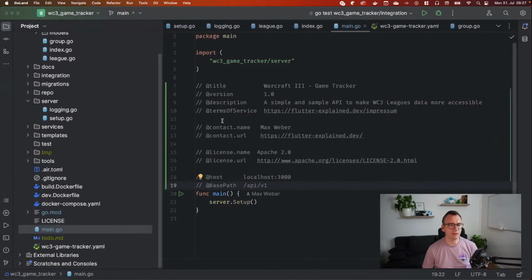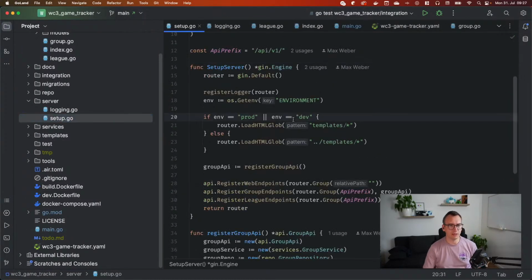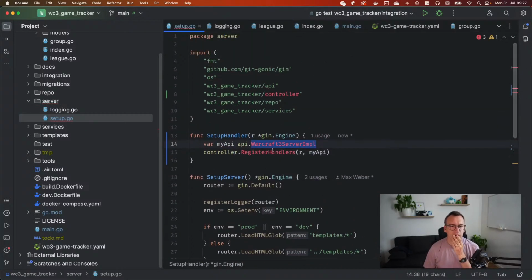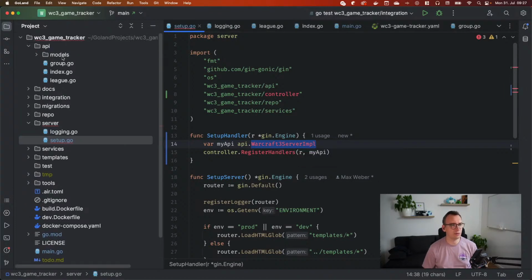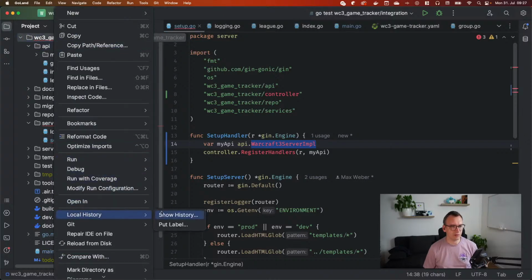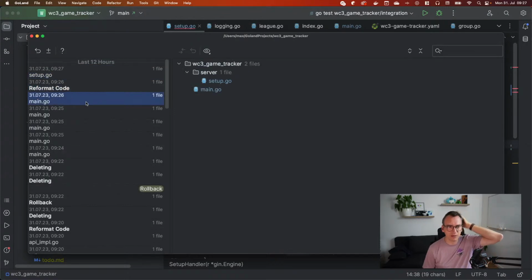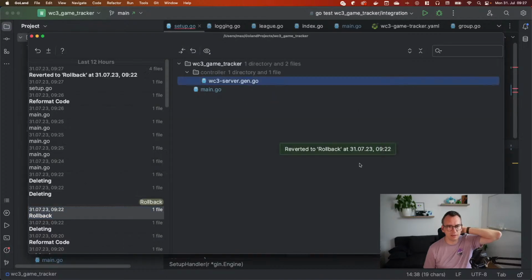Let me try something. Sorry for the confusion here now, but what I would like to do, because I have an idea for this Warcraft 3 server implementation, I had the idea to put that inside of the controller folder, but maybe this was a mistake. What I need to do is put that at the API level so that we can split it up, because it says that it was not local enough or something like that. So maybe that's the issue.